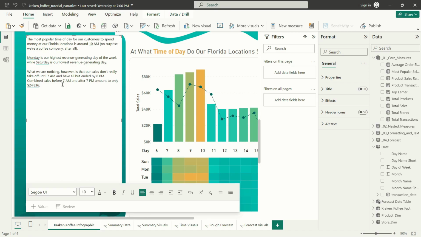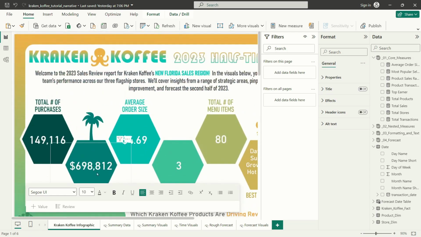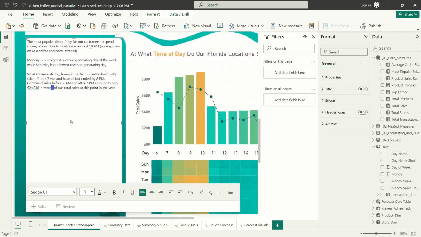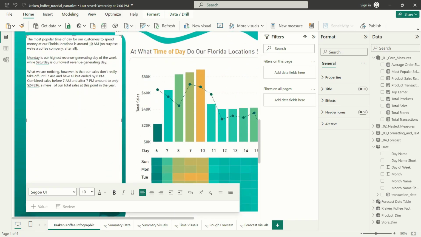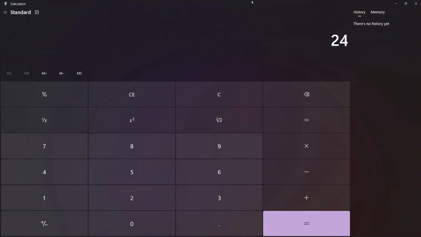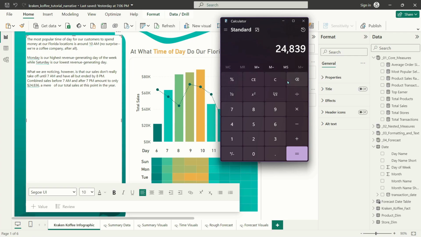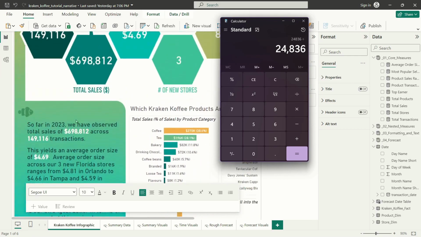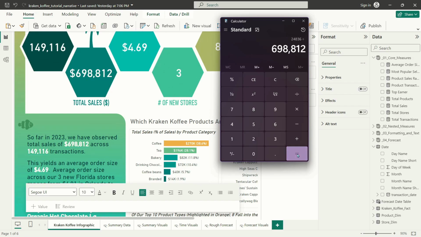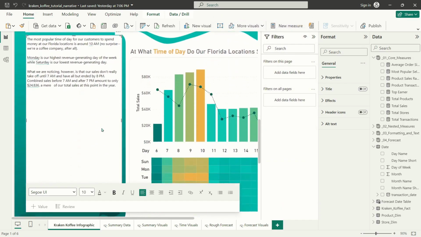If we want to say what percentage of total sales this is, a mere, and I'm just going to leave this blank here, of our total sales at this point in the year. What I'm hoping to insert here is basically the percentage that $24,836 makes up of our $698,812 in total sales. We can manually do this math: 24,836 divided by 698,812 equals, so we're looking for about 3.5%.